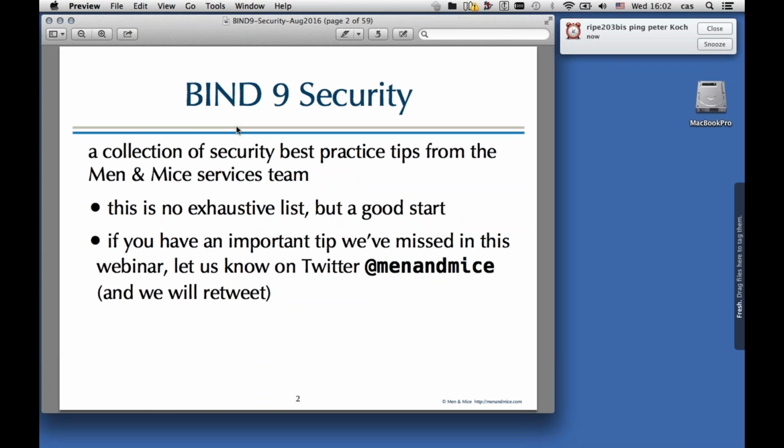So this is a collection of security best practices from our services team. It's not an exhaustive list, but we think it's a good start. And if you see something that we've missed here and you think it's very essential and people should know about this, please let us know on Twitter. We are available at Men&Mice on Twitter, and we will retweet all the good tips that we receive, so we can expand on our list that we have here.